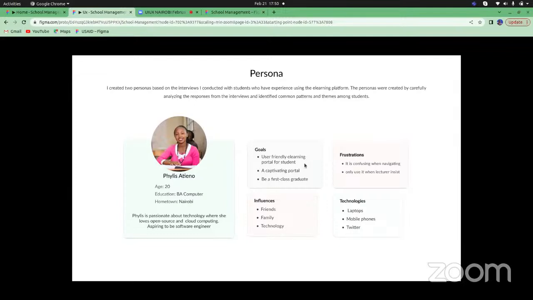Most of her frustrations are similar to the other students. The portal is very confusing to navigate, and she only uses the portal when the lecturer insists.